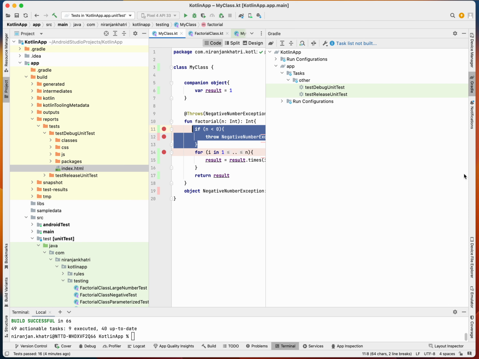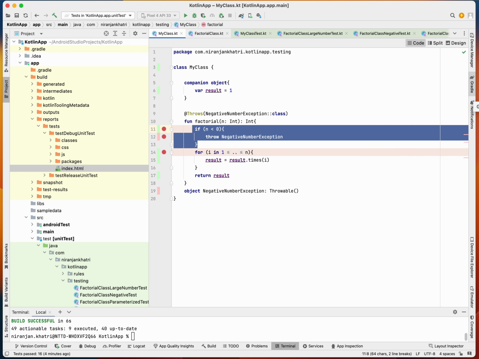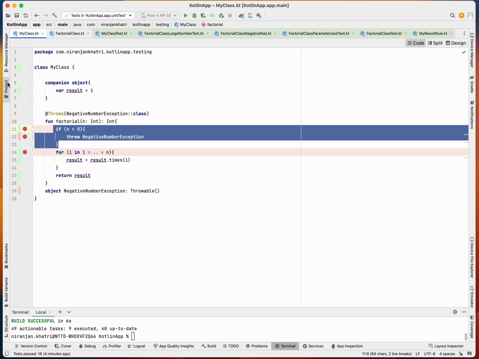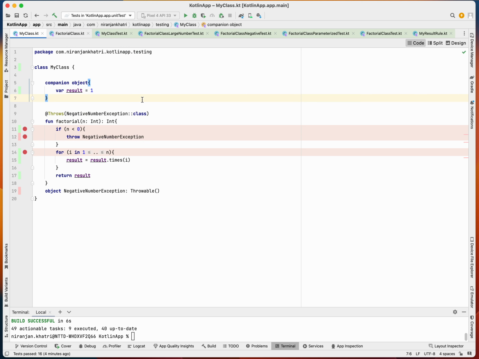So yeah, Android Studio gives you a lot of cool tools to write unit tests and understand them more, and to write very clean, bug-free code.